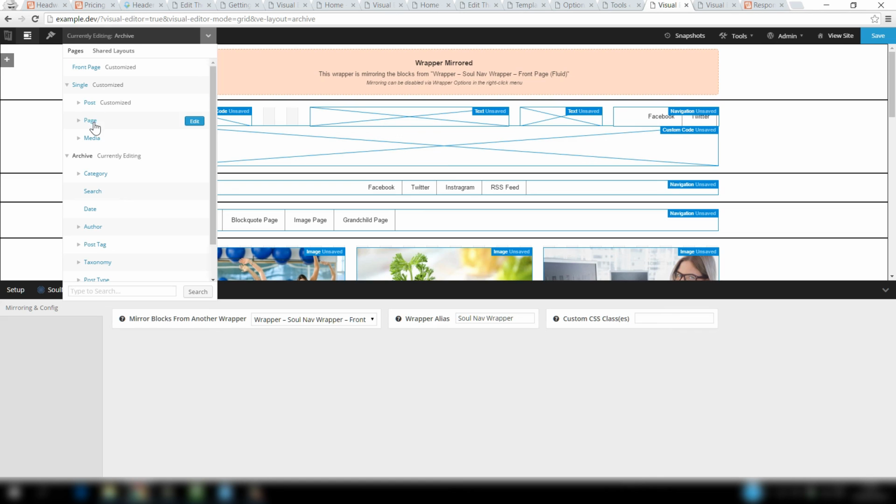So you'll have post, page, media, and you'll also have all of your particular custom post types. So you can then add appropriate designs inside Headway for those custom post types.